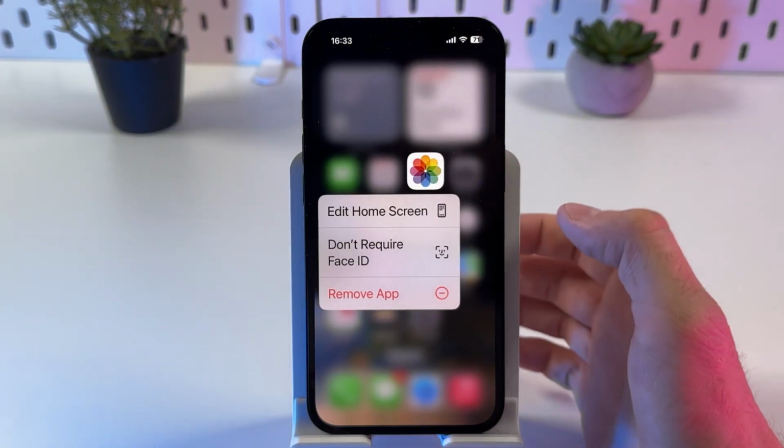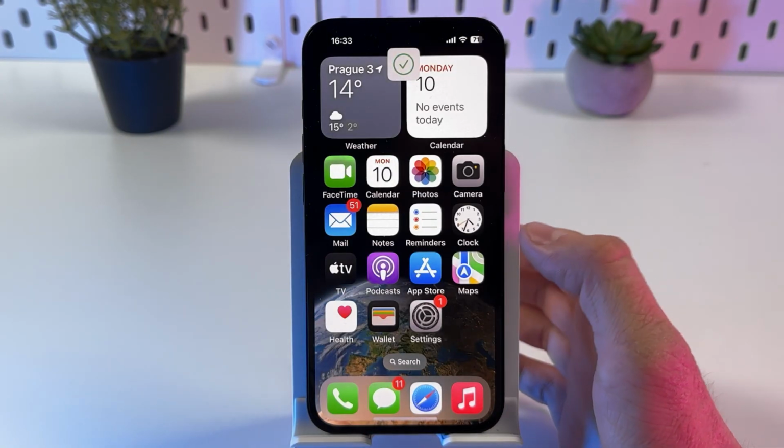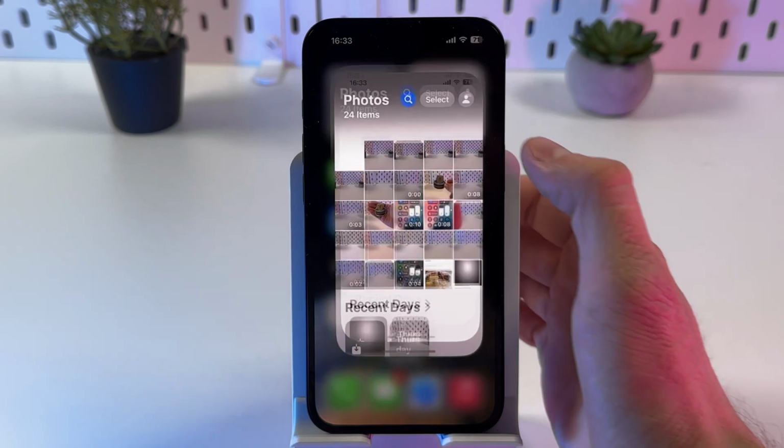So to turn it off, once again, hold your finger, press don't require Face ID. It will not require any Face ID from now.